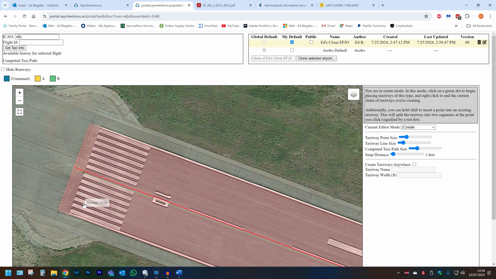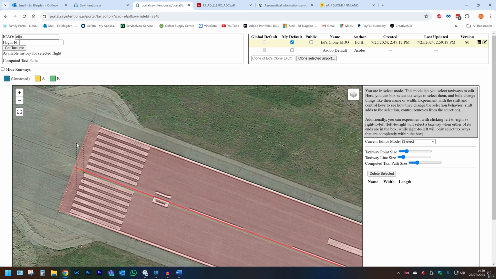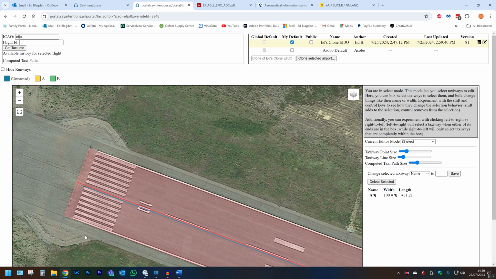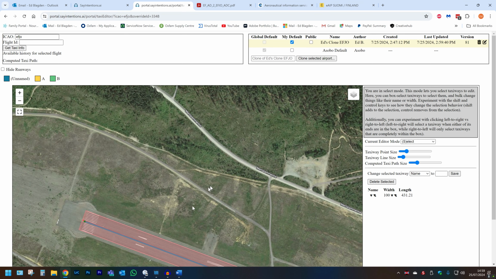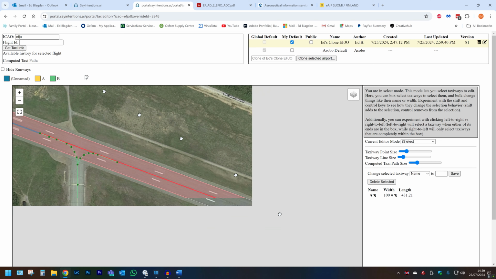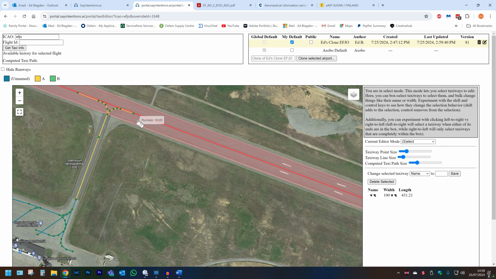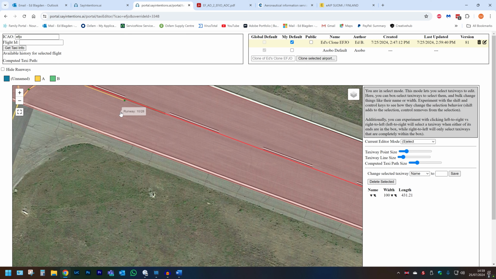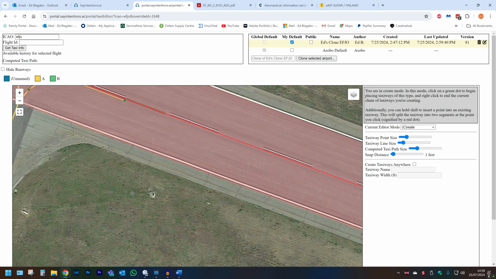Okay, and I'm then going to make sure it doesn't have a name. So what do? Create, no, select. See, I'm not very good at this, am I? Oh yeah, select, there we go, and I'll just save it as unnamed. There, you see it's turned blue. While we're about it, I'll just do the other end as well. So go back into create mode.